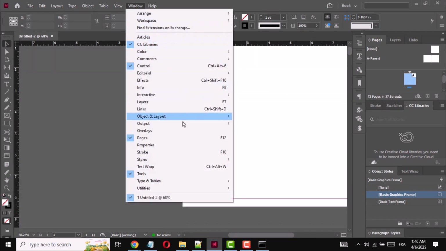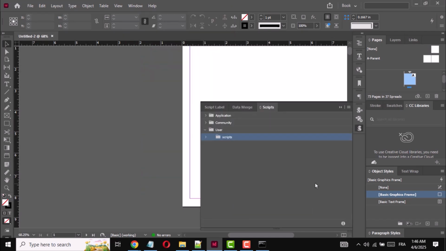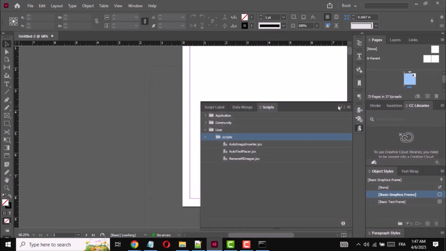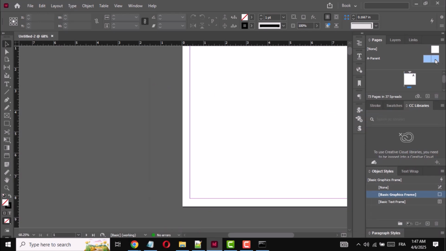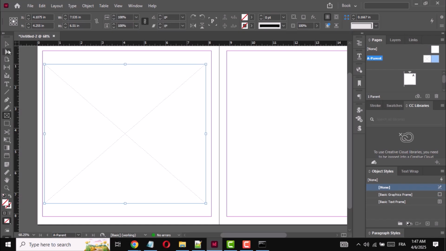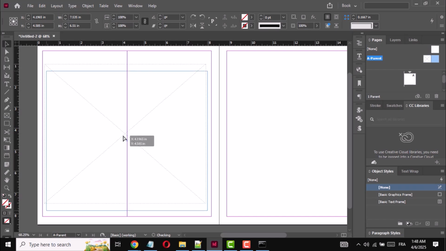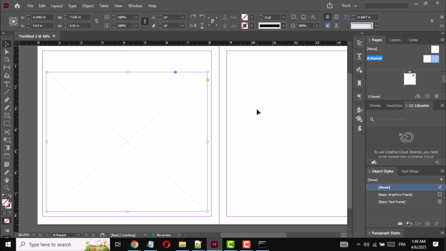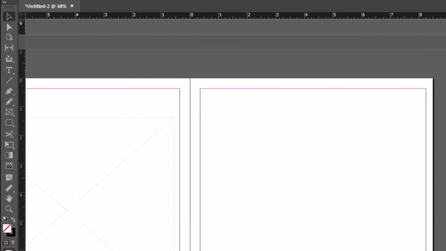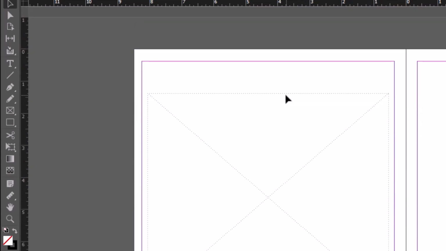Select Window, then Utilities, and then Scripts. Open the User folder, right-click, and choose Reveal in Explorer. Then, paste the scripts you copied into this folder. Go to the Parent option and double-click on it. Then, select the Rectangle Frame tool and use it to define the area where you will place the images. Now, if we go to the book pages, we'll notice that all the pages have that same frame applied, which represents the area where the images will be placed.